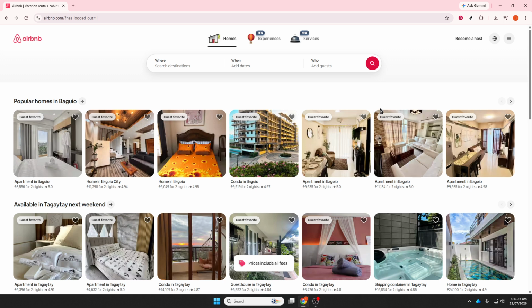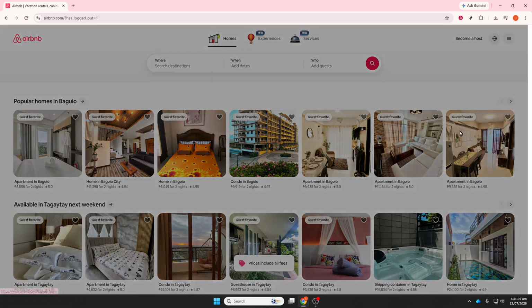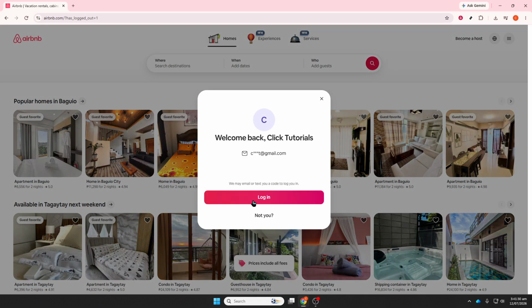Next, enter your personal information, including your full name, your date of birth, and either your email address or phone number, depending on the sign-up method you selected. Make sure everything is entered accurately, since this information can be important later for bookings, communication, and account verification.